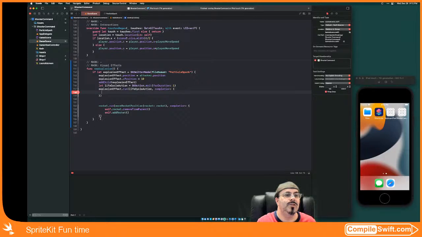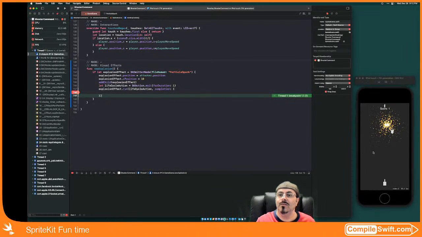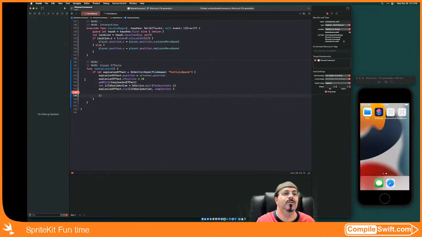See if we get there. Let's start there. That's always my first question: are we even getting here? We are. Okay, good. Let's think. So we'll do some fancy stuff with the programming of the effect and the explosion and timing and everything else. But let's start by removing the child, right?